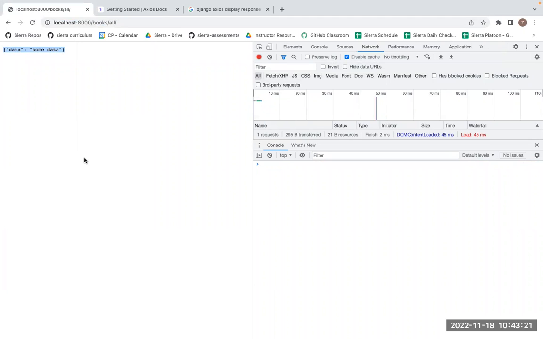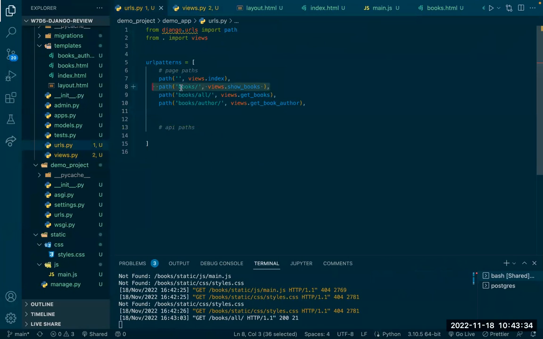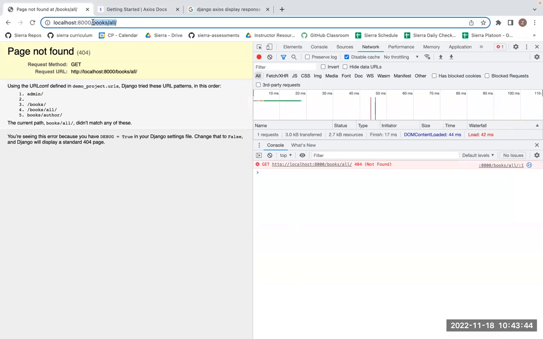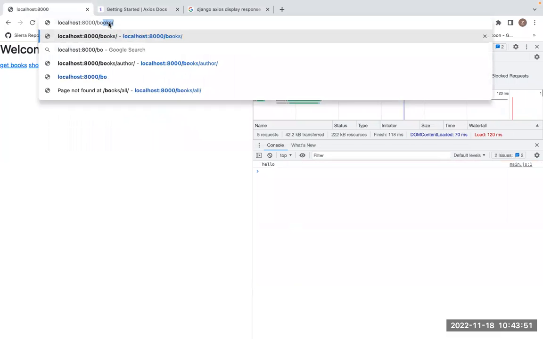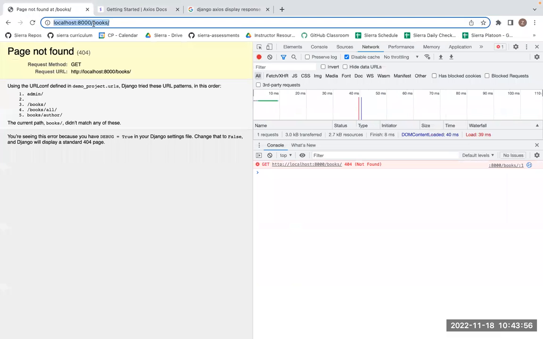Quick question. In your URLs.py, what would happen if you have an extra slash in the beginning? In this one, yes. Like let's see. If I want to go to the books, so /books, it's not going to recognize it. I'm going to have to add an extra slash.